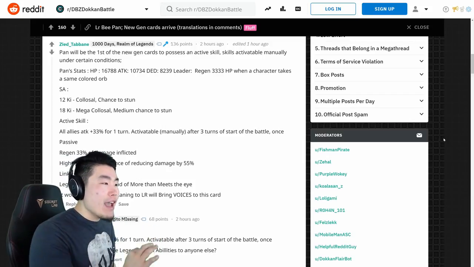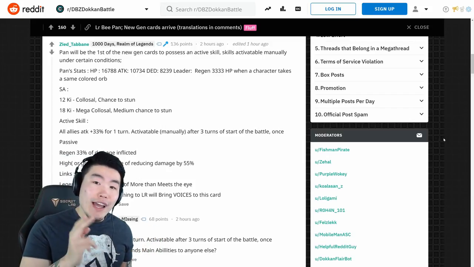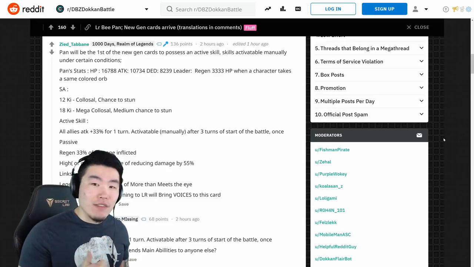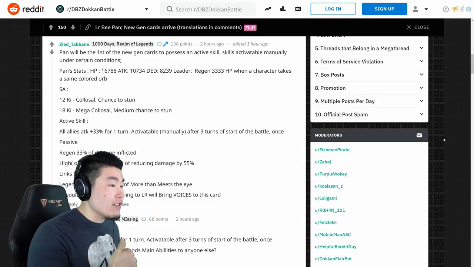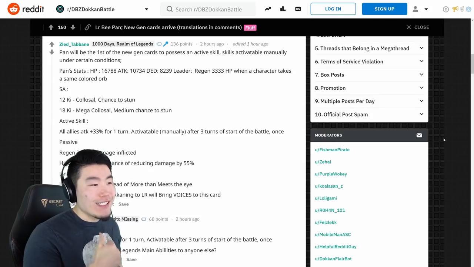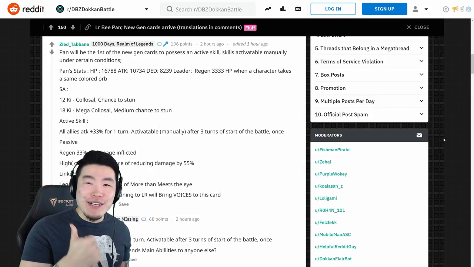He says, Pan will be the first of the new gen cards to possess an active skill, which is a skill that's activatable. Is that a word? Activatable manually under certain conditions.